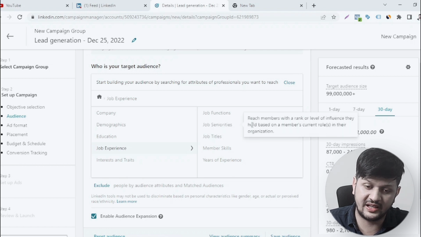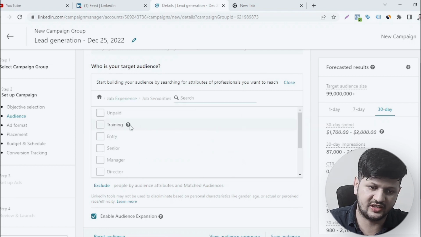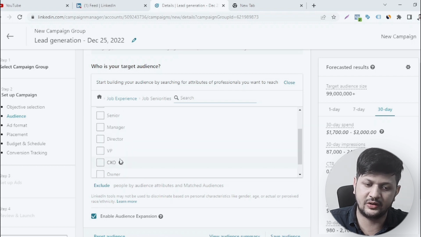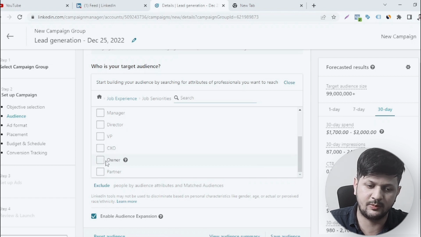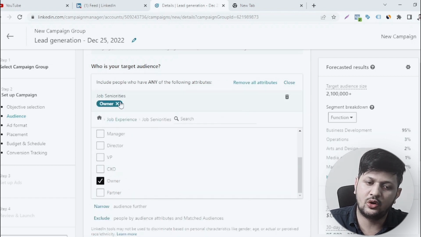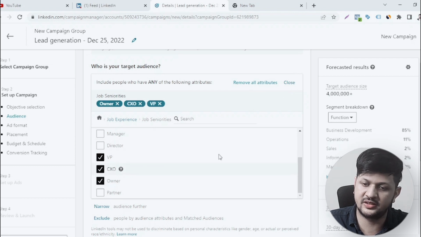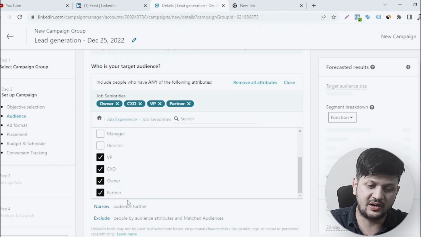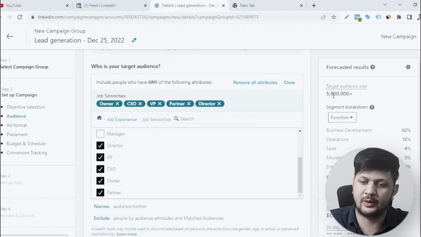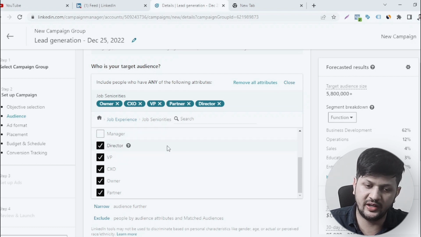Then job seniorities. For example, training, entry, senior, manager, director, VP, CXO, owner, partner, all of these people. If you just want to target, for example, owners, you can go ahead and target all the owners, probably CXOs, VPs. These are the top level executives, partners, top level executives in a company. So for example, 5.8 million people in India are on these levels right now. That's the potential target audience reach it is showing me right now. Such a big pool here, obviously.